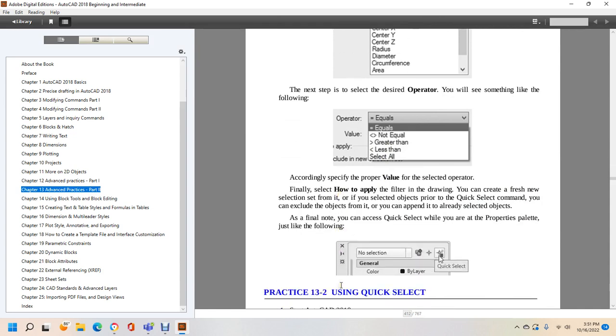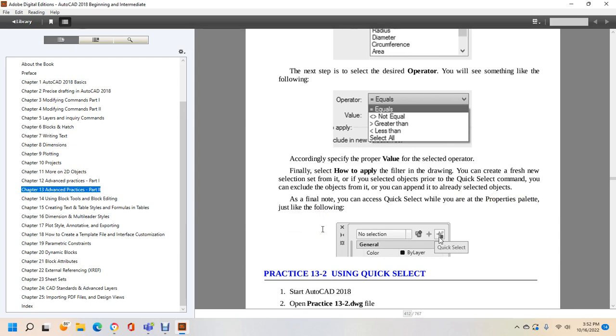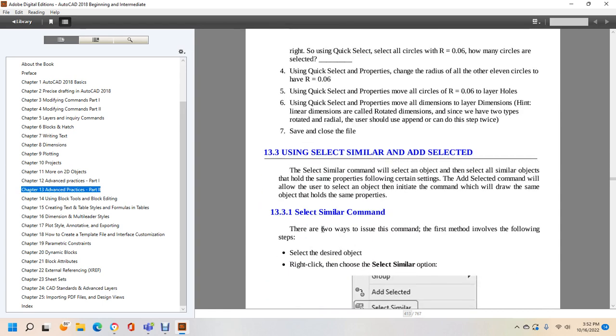Finally, select how to apply the filter in the drawing. You can create a fresh new selection set from it, replacing the objects selected prior with the Quick Select command. You can exclude objects from it. It can also append to the already selected objects. As a final note, you can access Quick Select while you're in the Properties palette, just like the following. Practice using Quick Select.